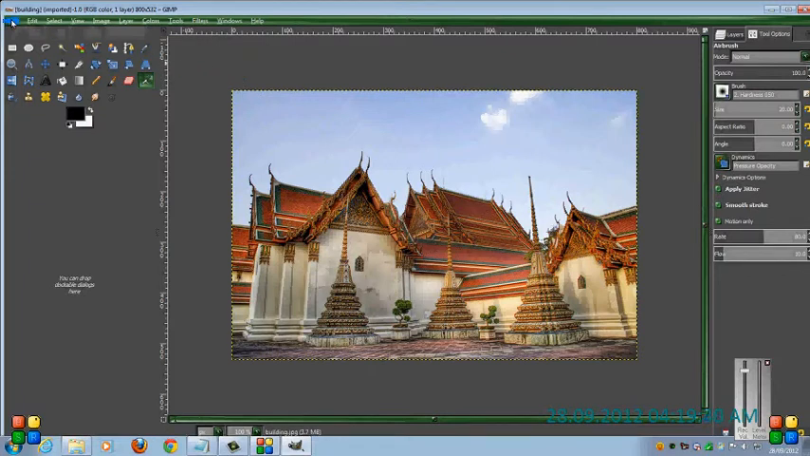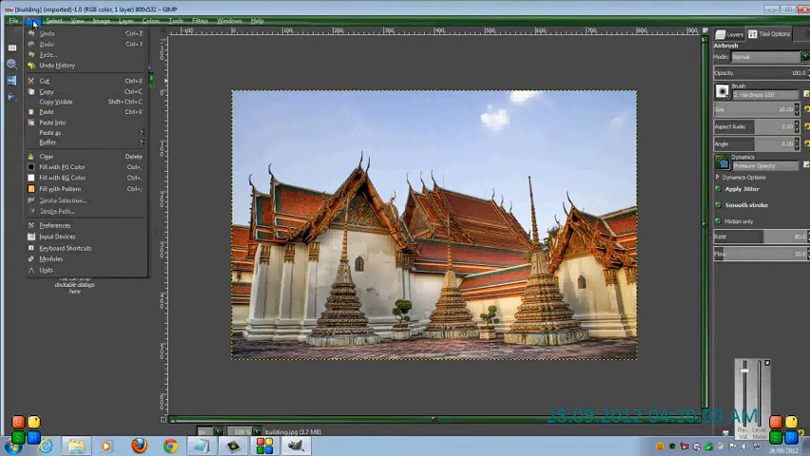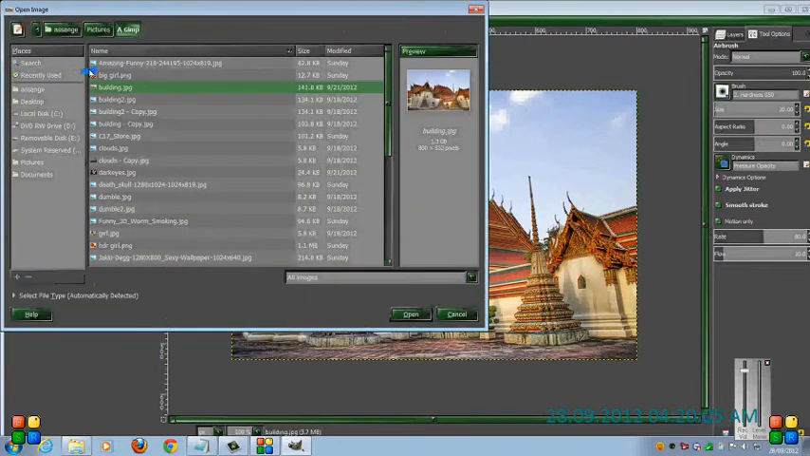Okay, so I'm going to open up. I'm going to reintroduce some dark clouds. There's a couple of ways to do that. Not the easiest way, but just one of the ways you can do it is go to open as layers, and then try and find the clouds that I have. Yeah, that looks better. Those clouds there.